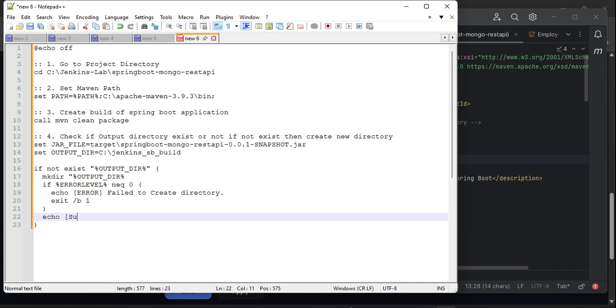Now in here we need to add echo successfully created new directory: add the directory or output directory.